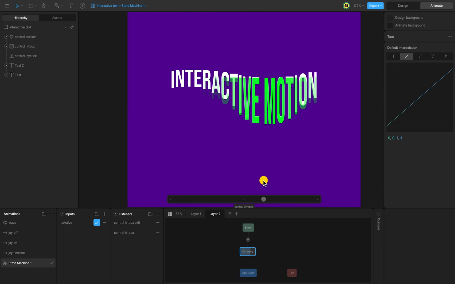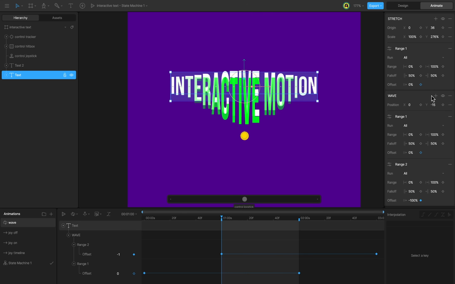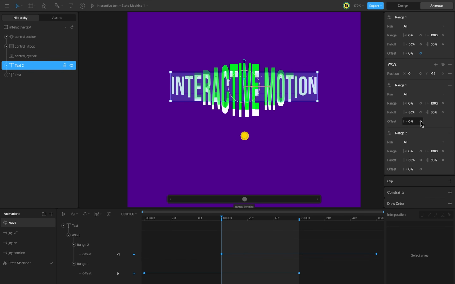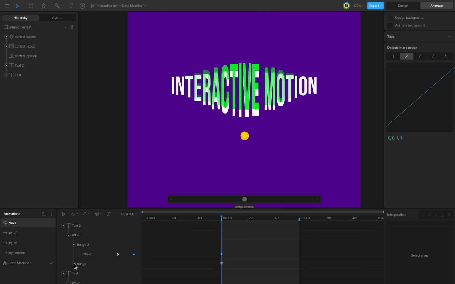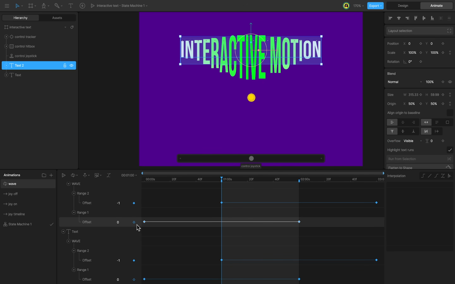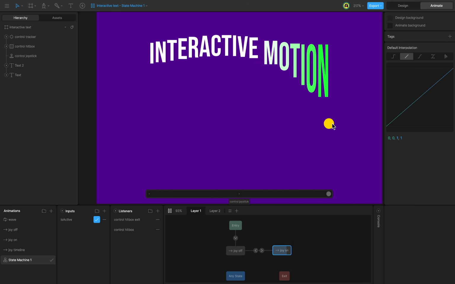You'll notice the movement doesn't match because the wave animation also needs to be applied. Go to the text base and copy the wave modifier. Switch to the green text. Press Ctrl+V and paste the modifier. Set keyframes for offset properties and copy the animation from the prepared text. The wave effect is configured.